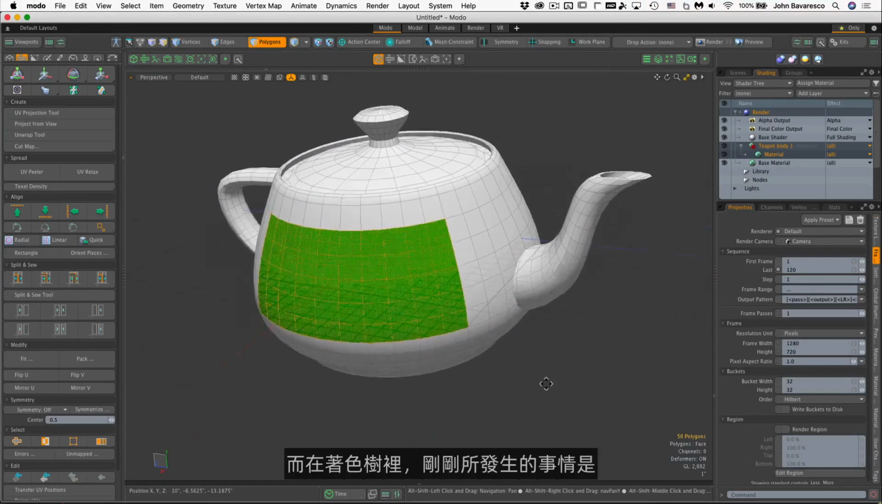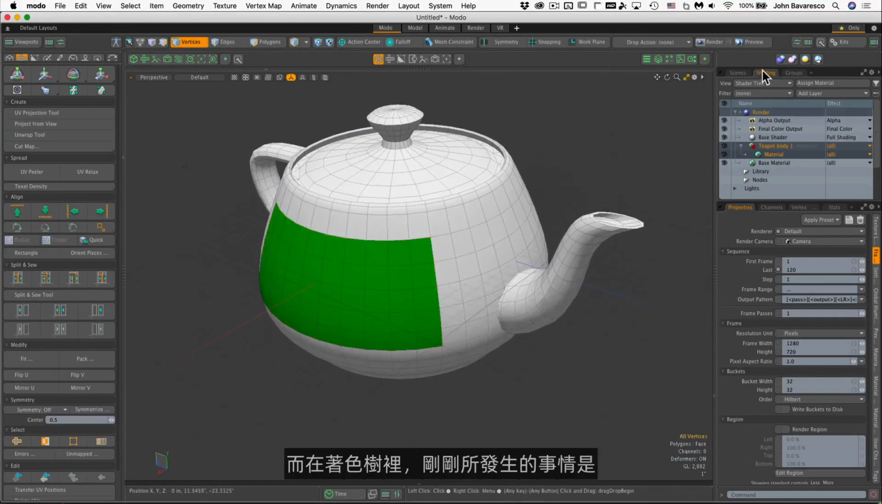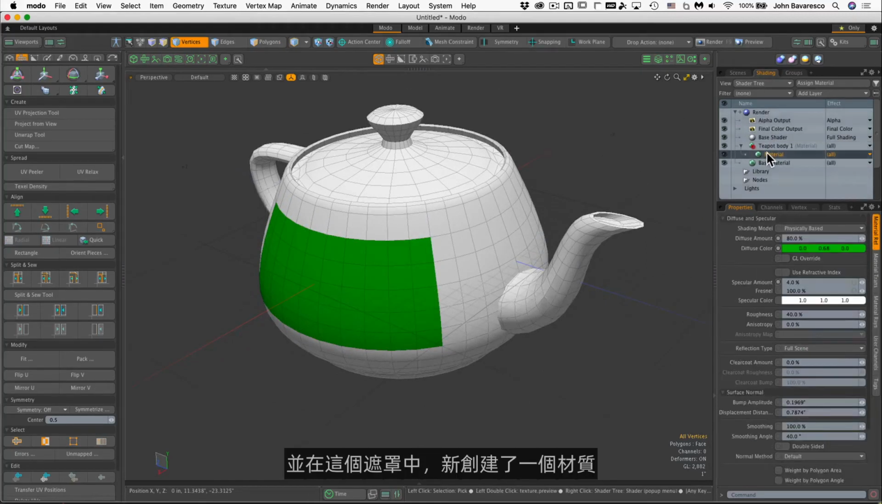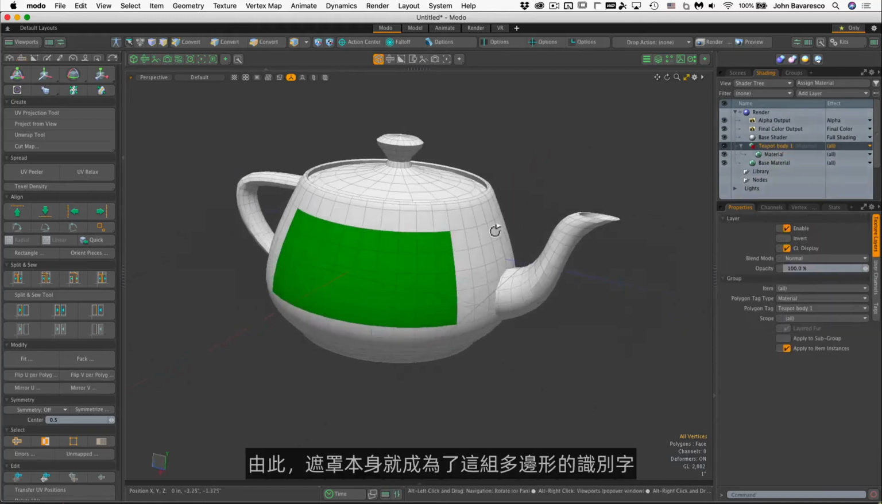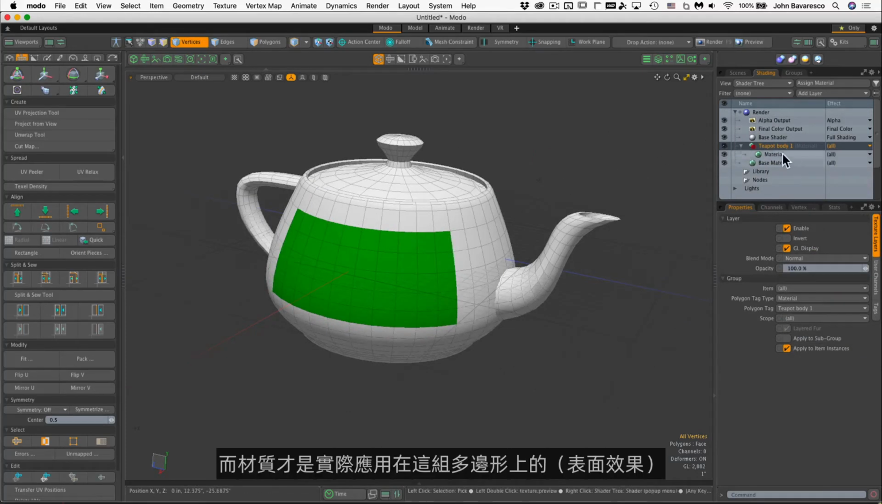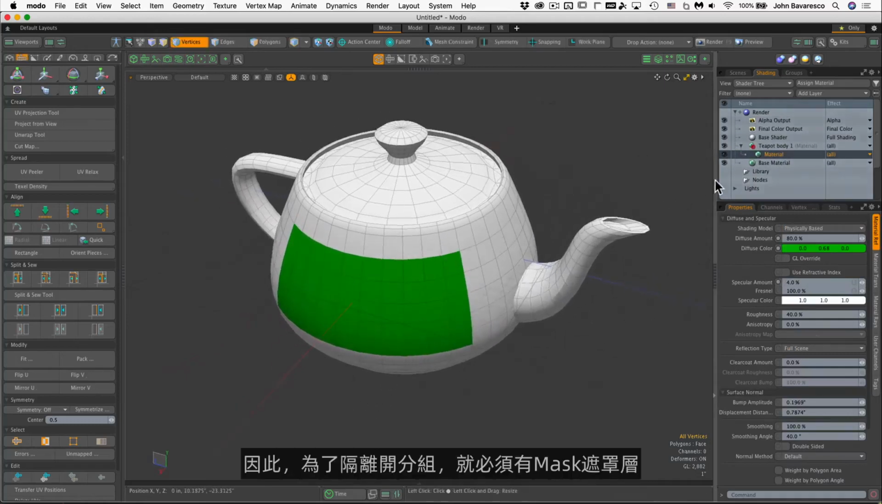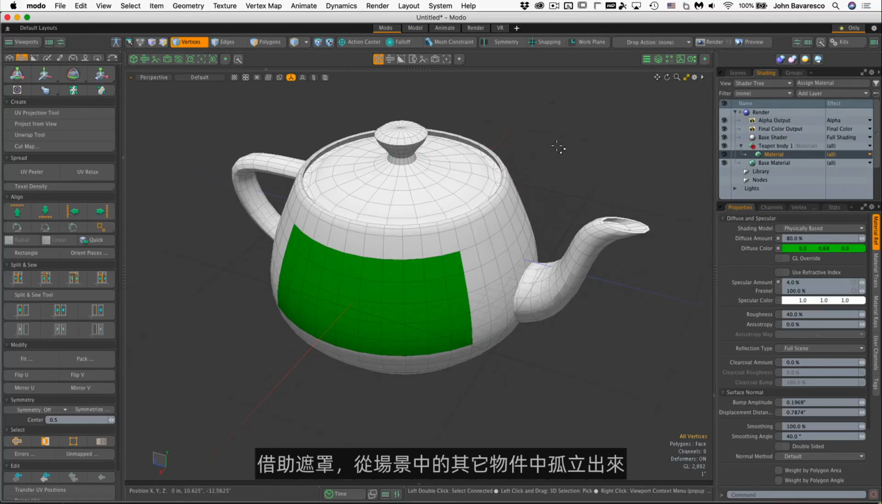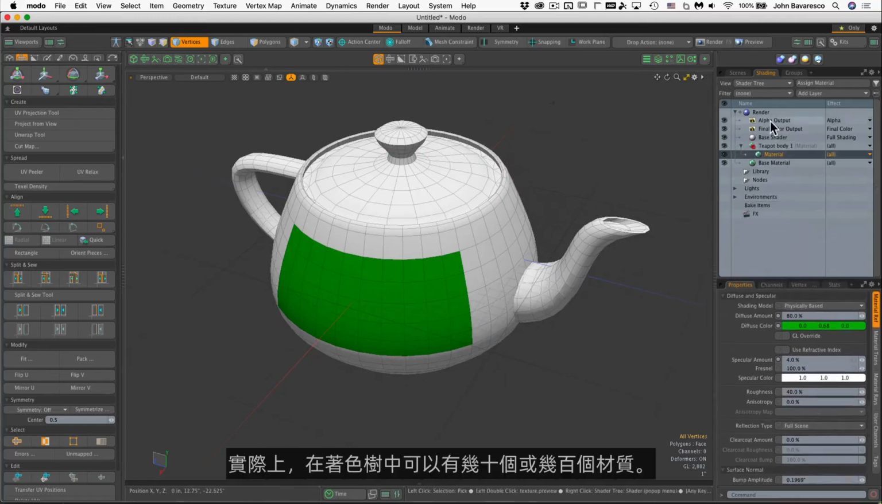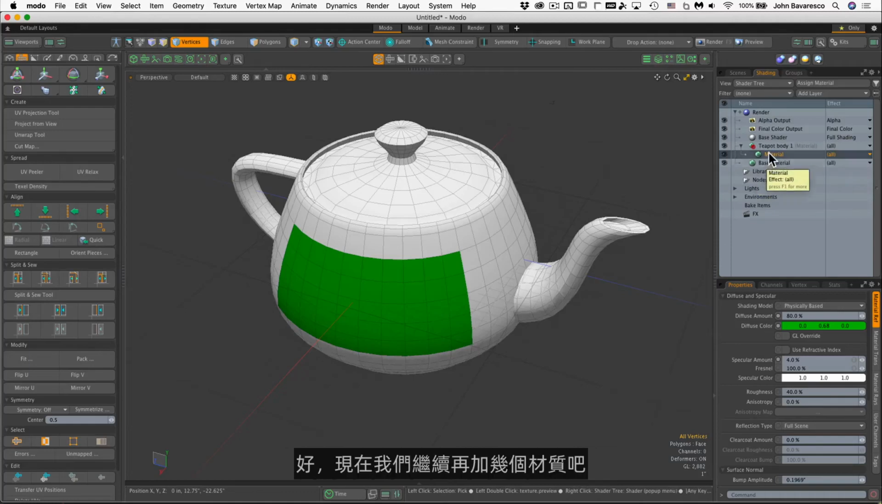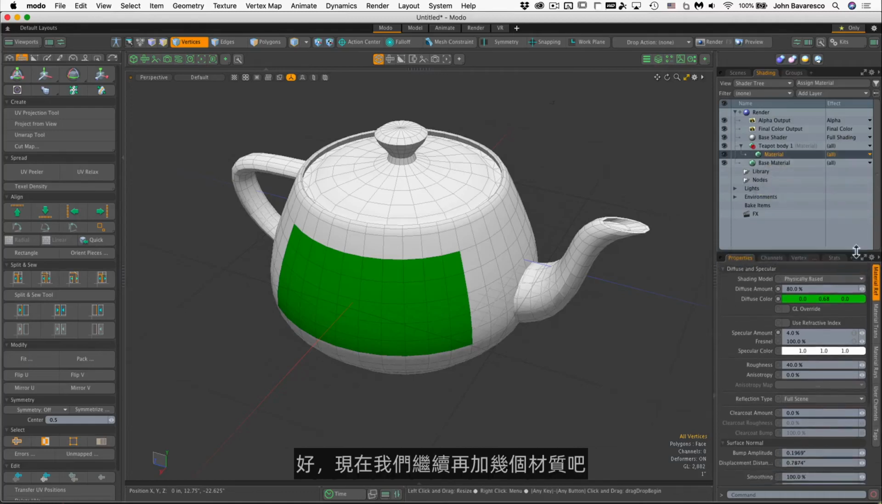And there we are. Now what just happened here is that in the shader tree, Modo created a mask. And within this mask, it creates a material. So the mask itself is an identifier of just that group of polygons, and the material is what it is applying to just that group of polygons. So the mask is necessary to isolate this group from everything else that's going on in your scene. So you can actually have dozens or hundreds of materials here, but the mask keeps everything isolated unto itself.